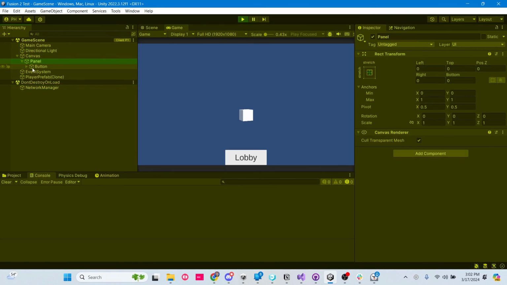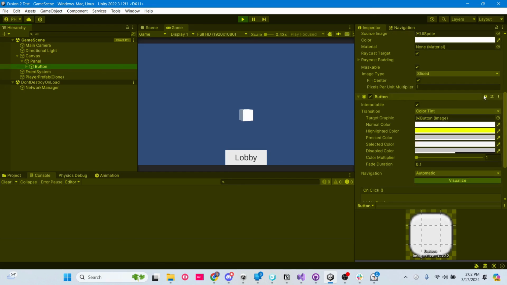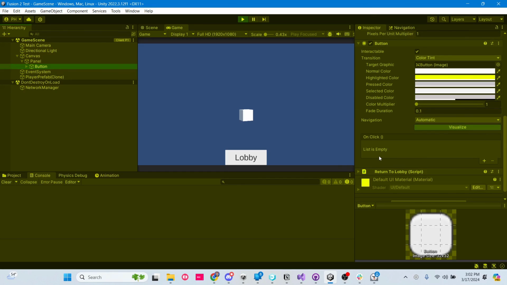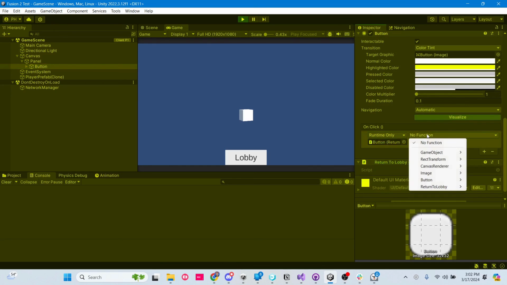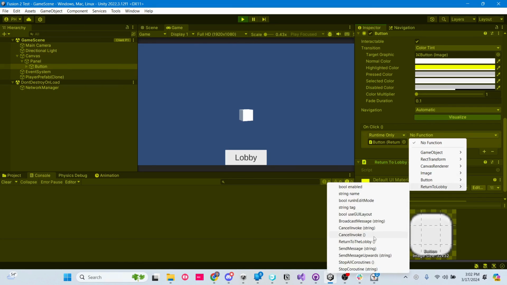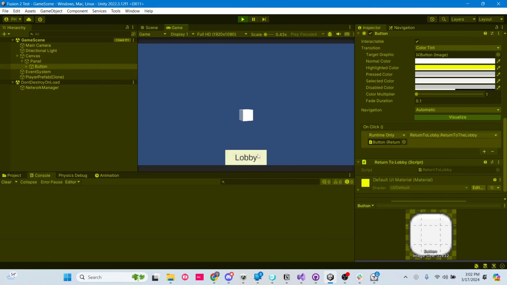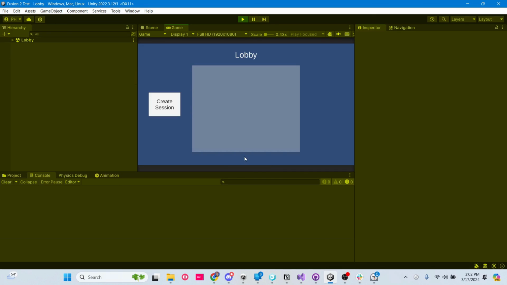Canvas, panel, button. Okay, I did not set up the logic for that. Weird. Oh, no, it's right here. Oh, I didn't. All right, what if I do this? Can I do it at runtime? Because I'm feeling a little lazy. Return to lobby. Return to the lobby. Click. Hey, hey, look at that.